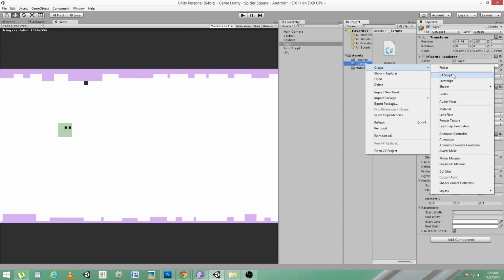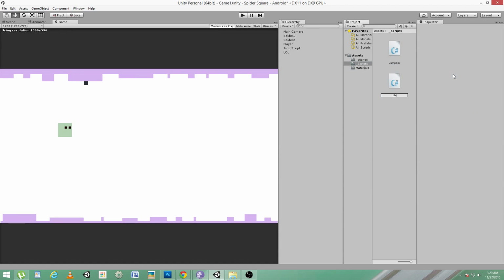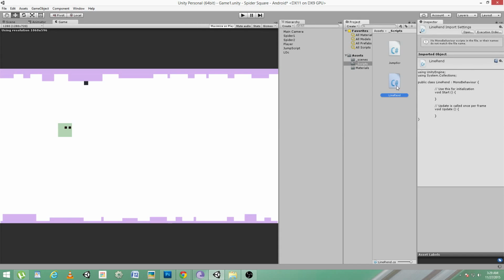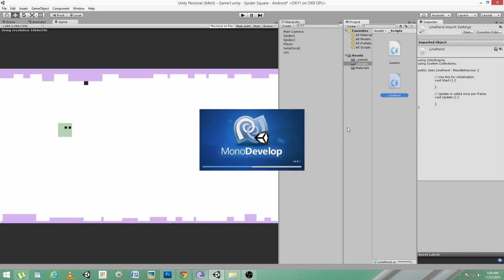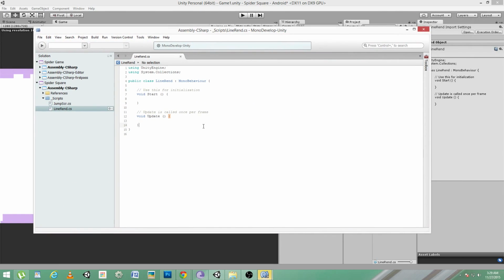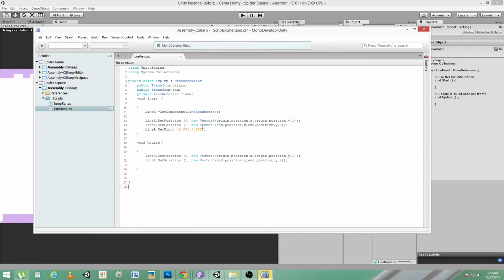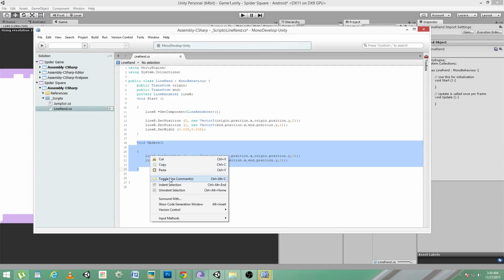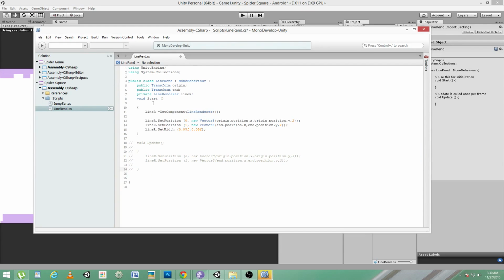Create a C# script, name it as LineRend, anything, I'm just giving LineRend, and I'm opening it. Not to waste time, I have already created one script, and I'll copy paste it here. I'll just change the file name. I'll tell you line by line. Now remove this update thing.